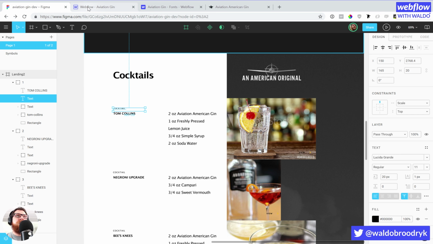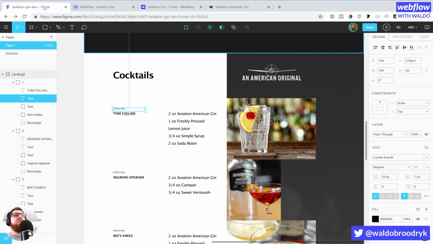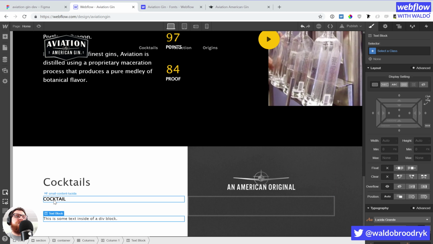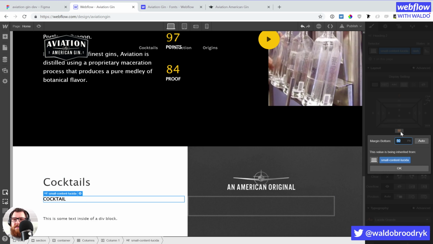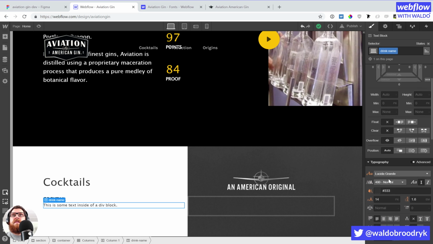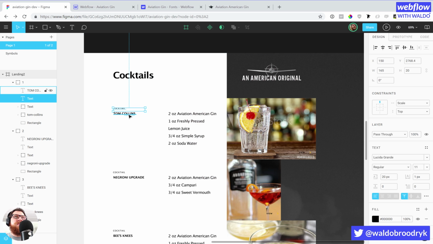Cool. Cocktail. And the name of the cocktail. Let's get rid of this. Just call it drink name. Do we have the bold font? It's basically just bolded. It's fine. Tom Collins.